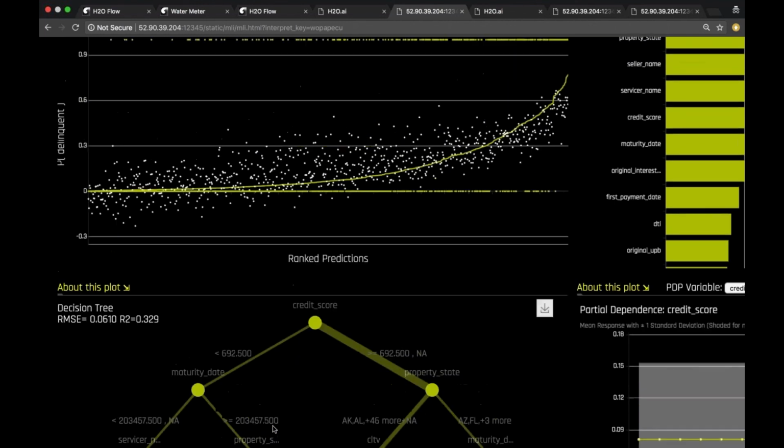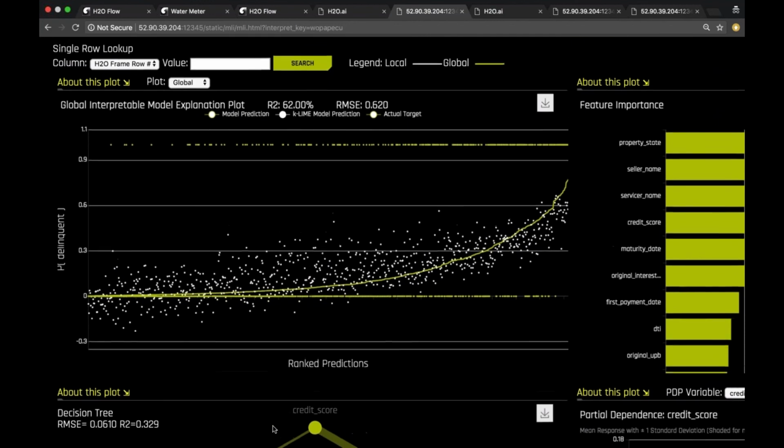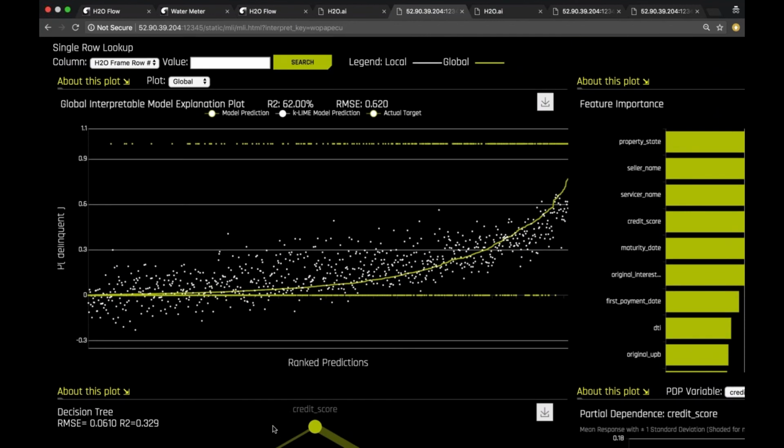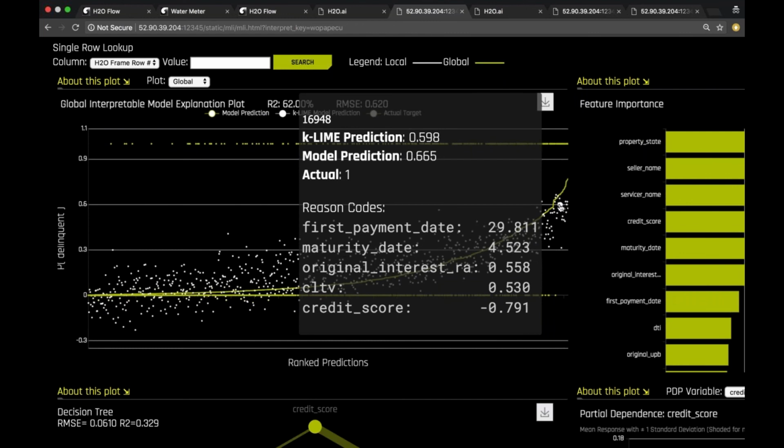All right, above that, we can see the model interpretability. Global model interpretability plot. Now what this is showing me is actually individual loans. Each white dot represents an individual loan. These loans are ranked or ordered based on their model probability of becoming delinquent. So our loans that have the highest probability of becoming delinquent are in the upper right-hand corner. The loans with the lowest are down below. If we hover over a particular loan, we can see some information about them. For example, we can see the model prediction, whether or not it actually became delinquent, and also reason codes. So why did this particular loan become delinquent?